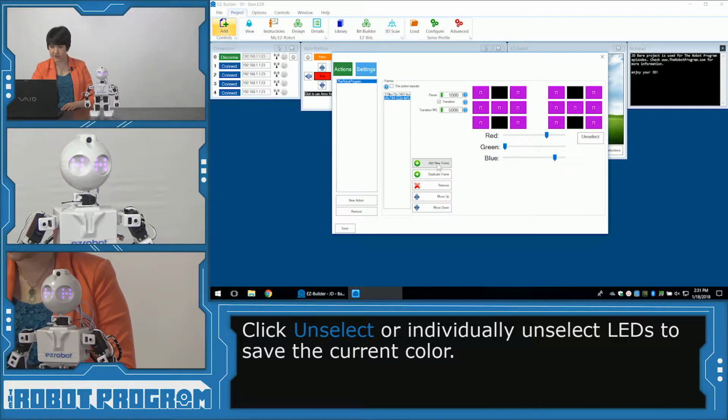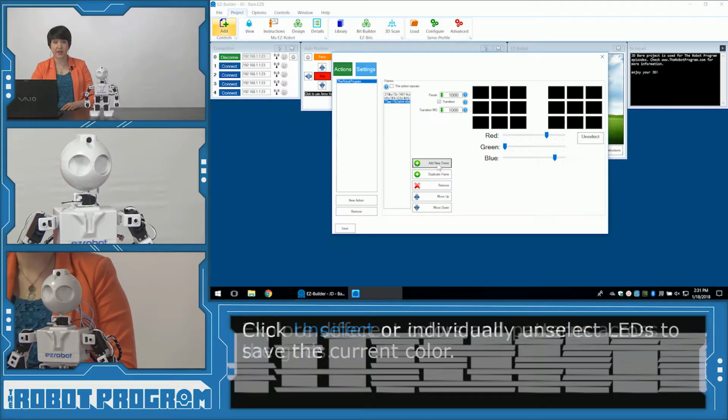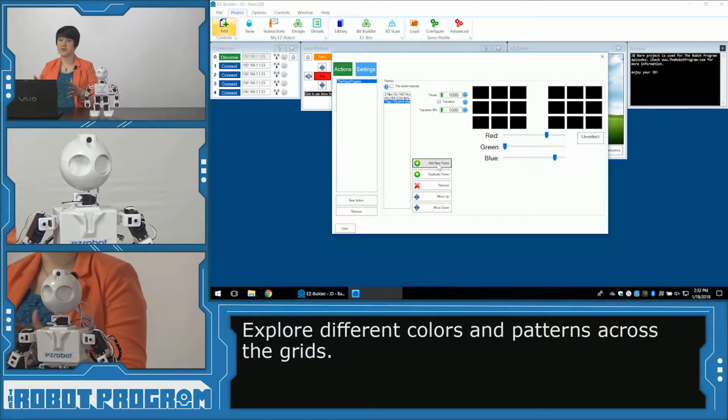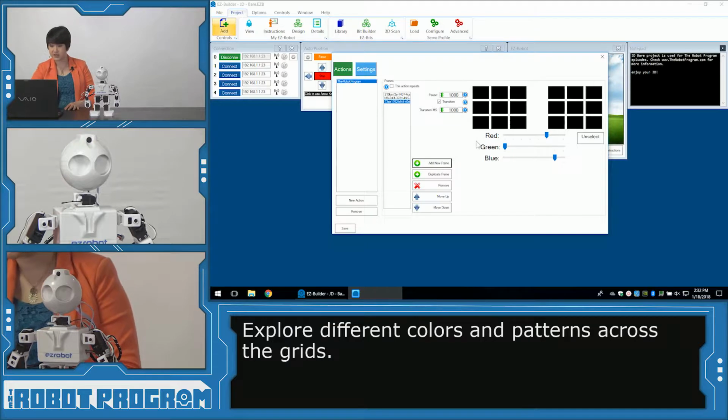All right, next frame. Now, like I said before, you don't have to have your frames be symmetrical. So I'm actually going to make these frames opposite from each other. I'm going to click on my first one here. So I'll go all the way over to red. Okay. All right, so now I'm going to unselect those.